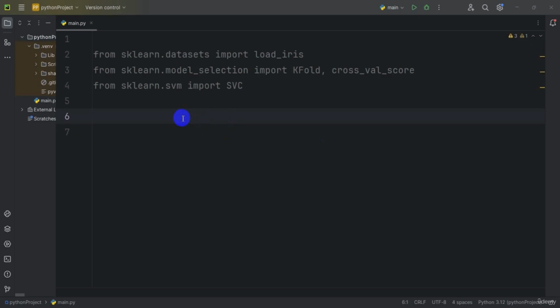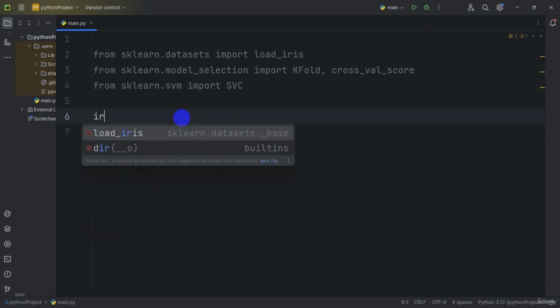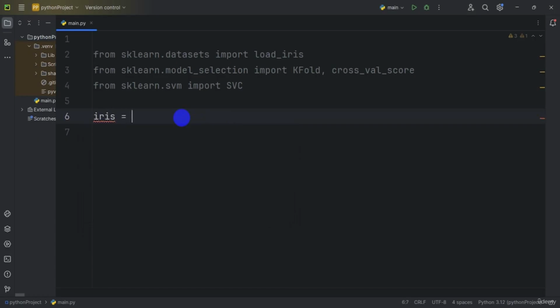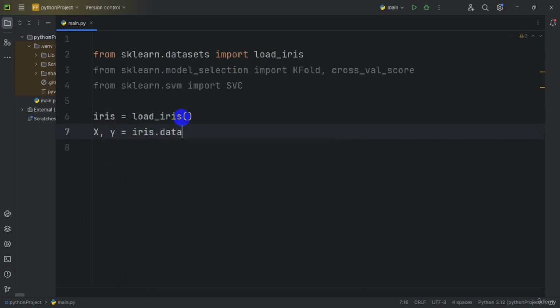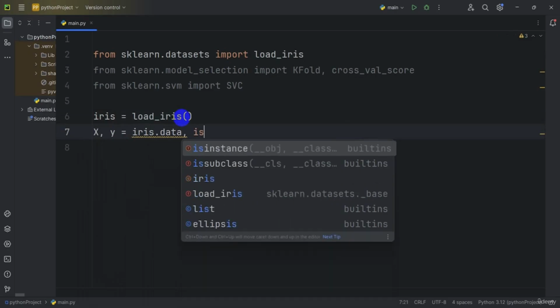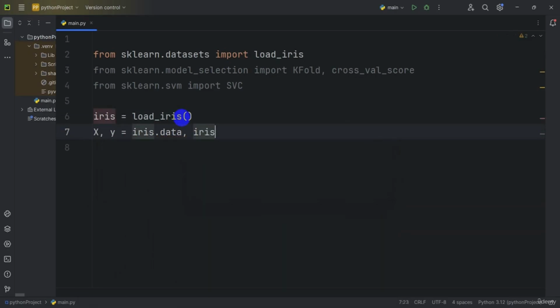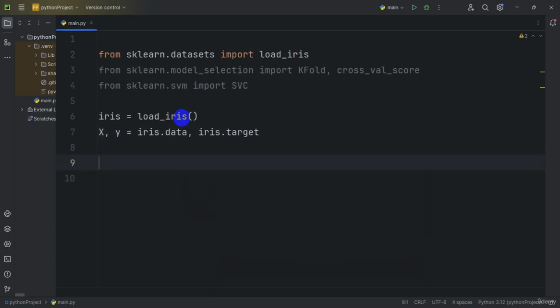First of all, I'm loading the iris data set. Just type here iris is equal to load_iris. Now the next step: here I declare X and y equal to iris.data and iris.target. Now this one is perfect.